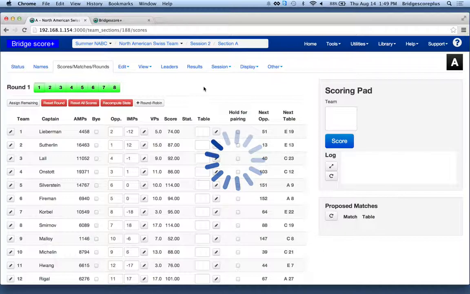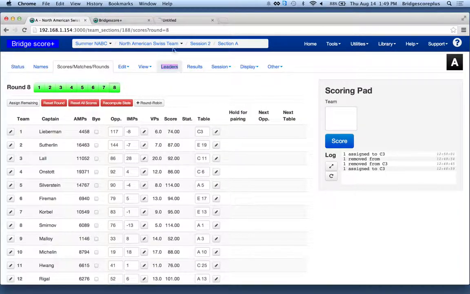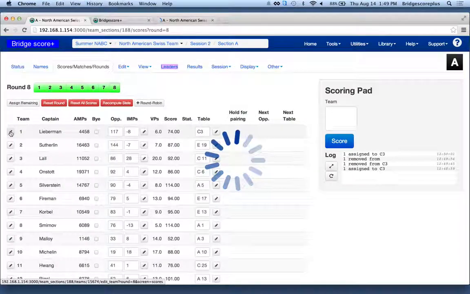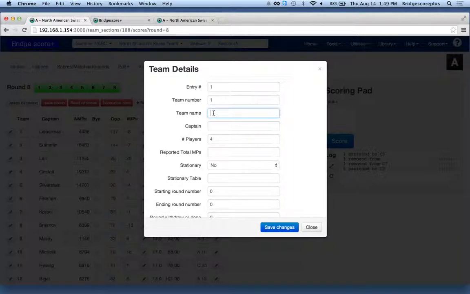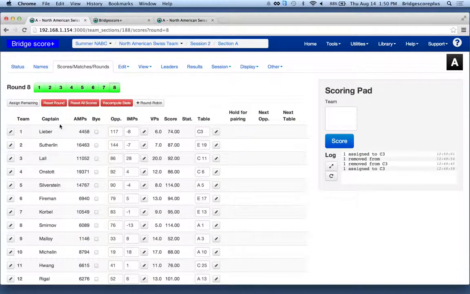And one of the things we'll then do is bring up the leaderboard. We'll just bring that up in a different page. So similar information, we can edit various attributes about the team, the entry number, the team number, the captain name, in this case Lieberman. But with ACBL Score Plus, Bridge Score Plus, we can actually specify a team name. So the most well known is probably Team Monaco. So instead of being known as the Zimmerman team, we could type in Monaco here. In this case, let's just type in Lieberman as the team name. And the team name slash captain changes.